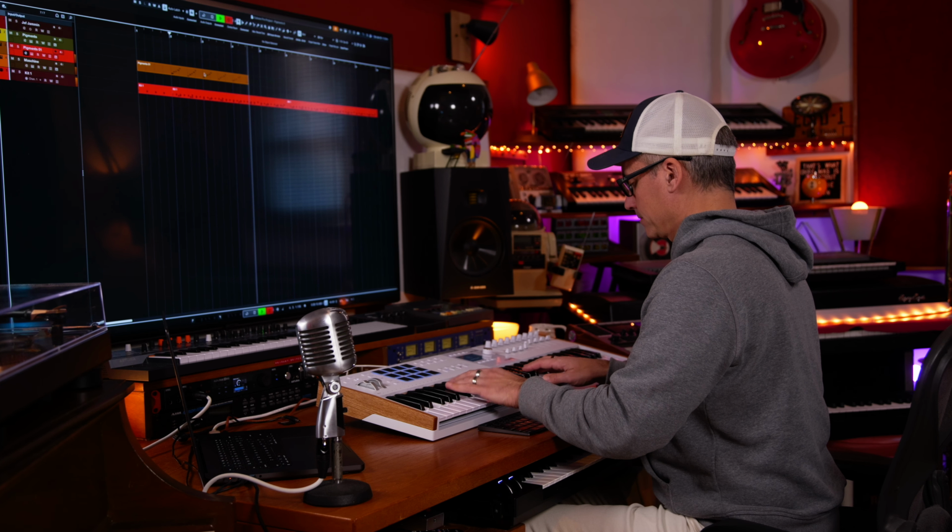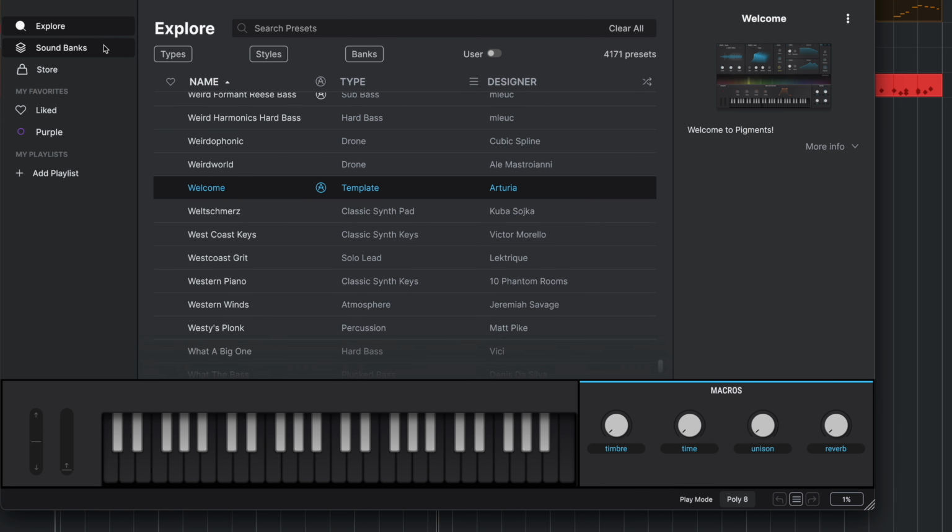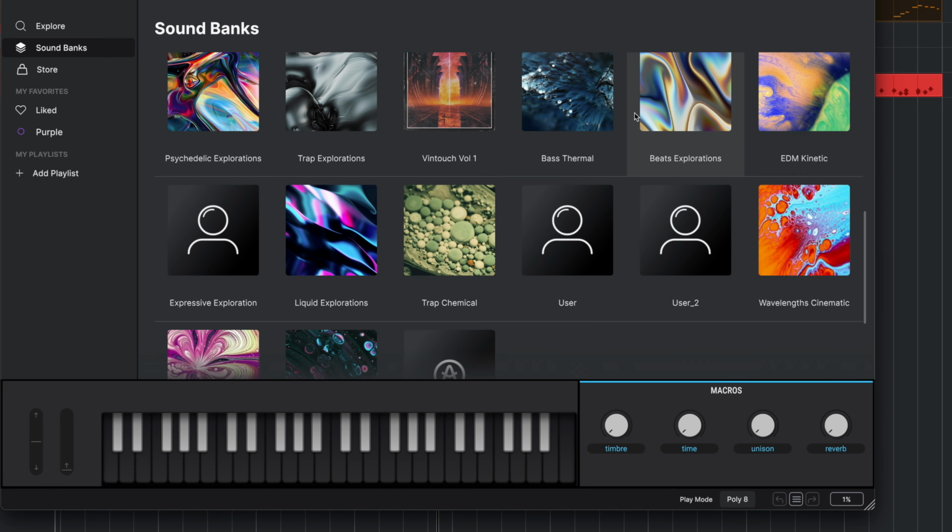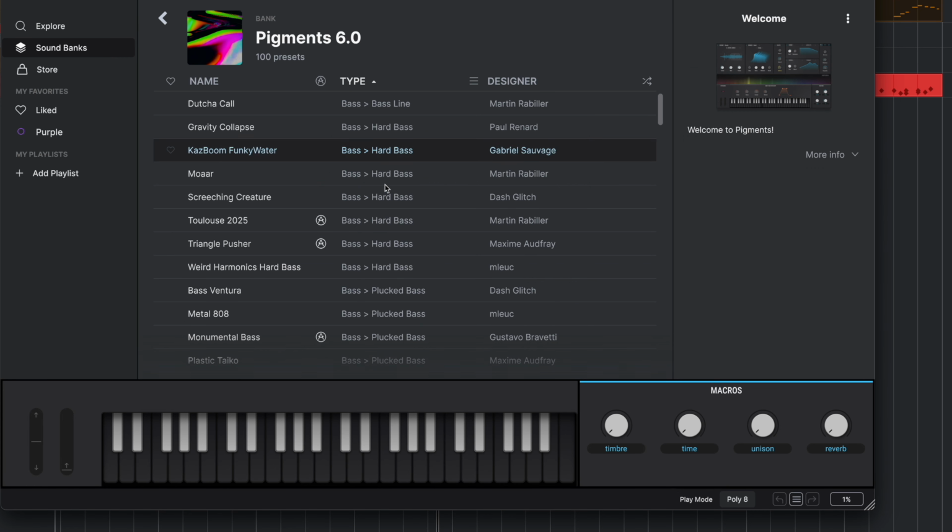So let's try another track. This one we're going to see if we can find a bass patch from our new sound bank. So we'll go to Pigments 6, and we're just gonna go type, and we'll go to bass. Let's see. Oh, there's a nice bass. This one's made by Dash Glitch. Big fan of him.